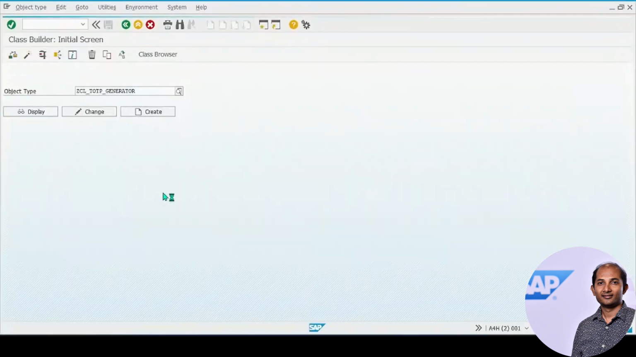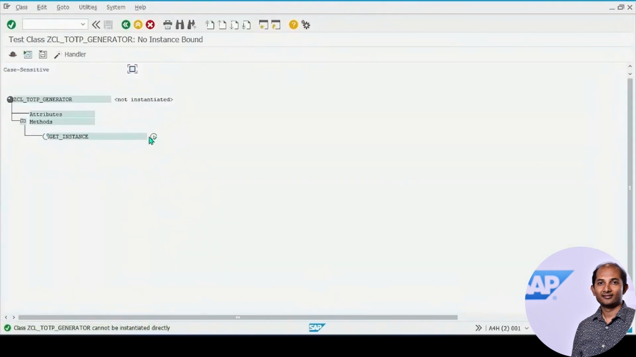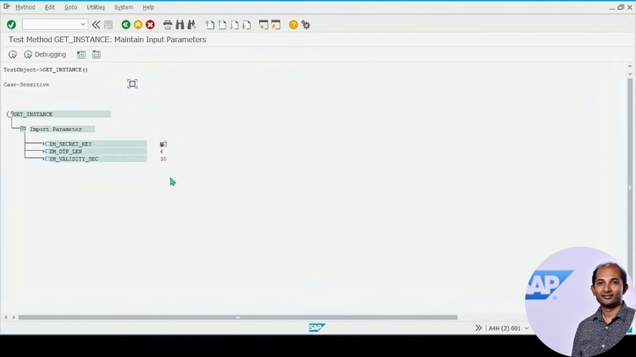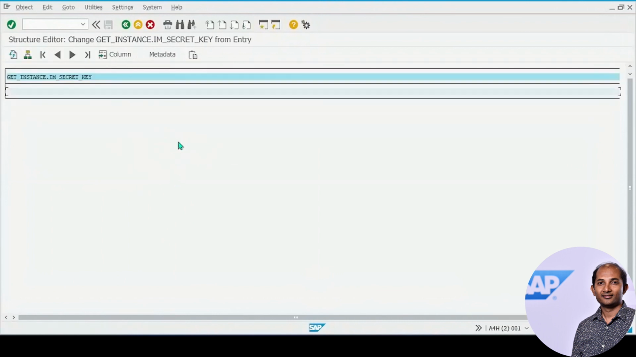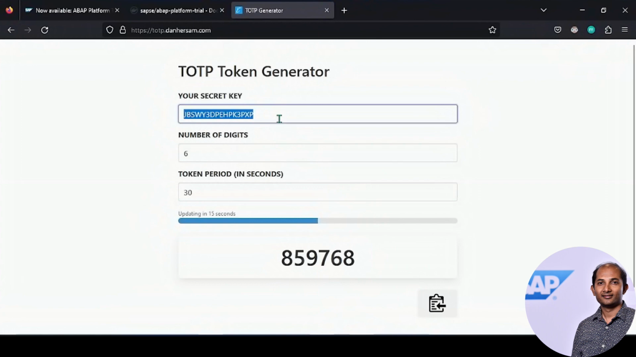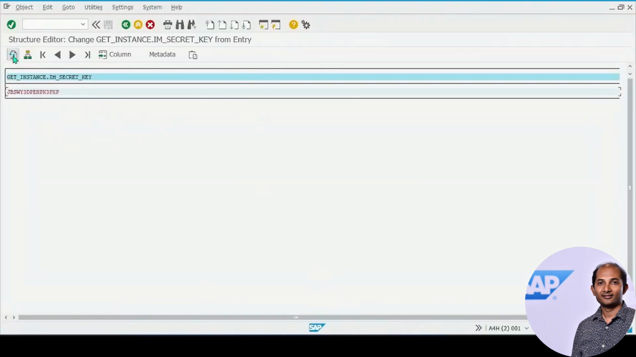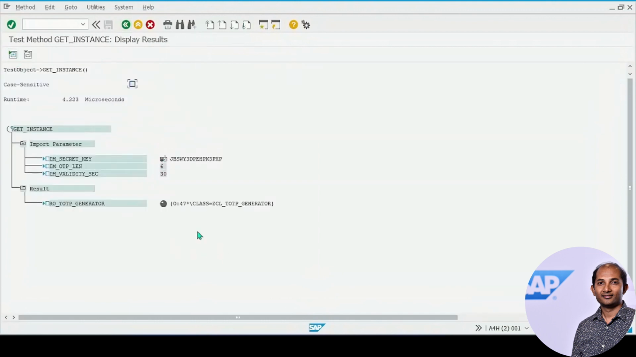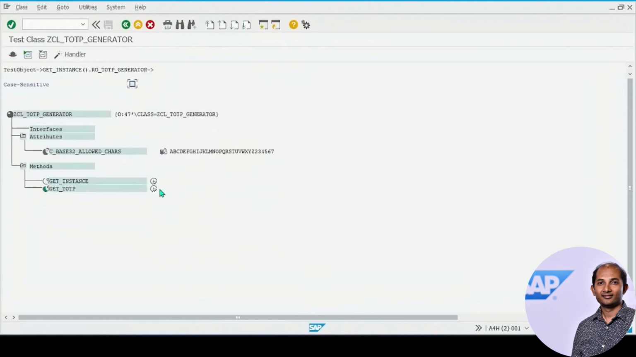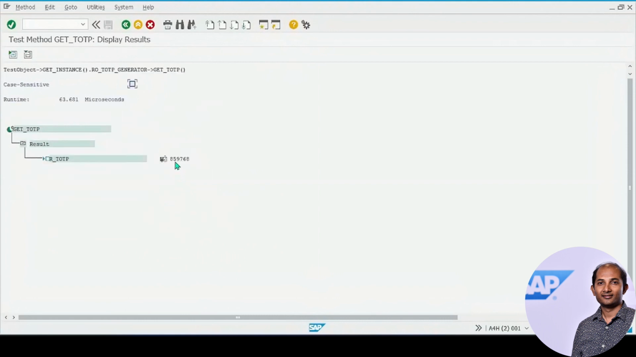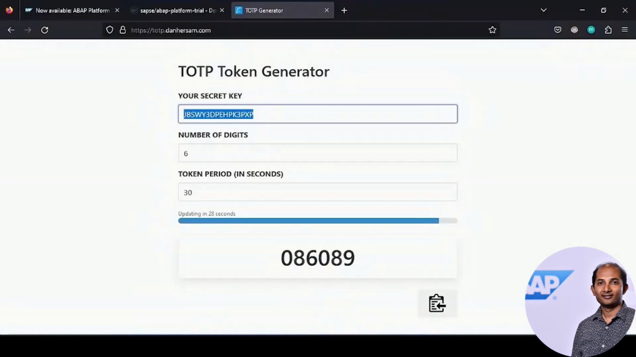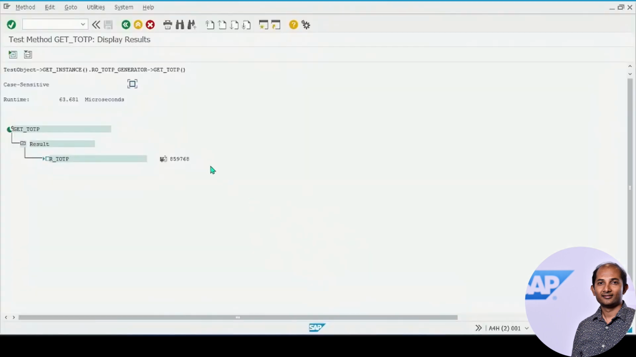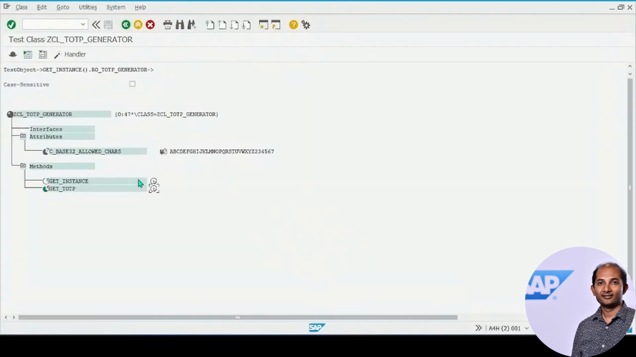If you execute that class, you will see the get instance. Click on that get instance. Now these are the values I have to pass. So the values are this one, copying it, put it over here, go back. Now the rest are all default, so let's execute, and again execute, get OTP. 85976. No, it's a different number, no problem, because by this time it already expired.